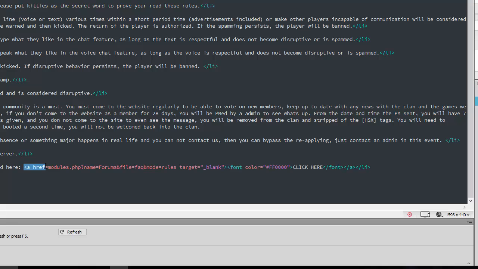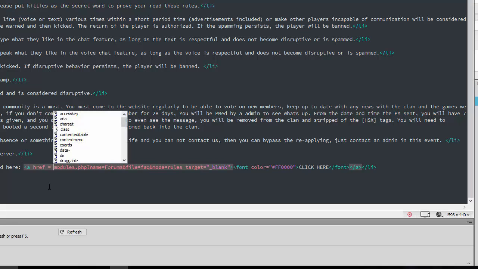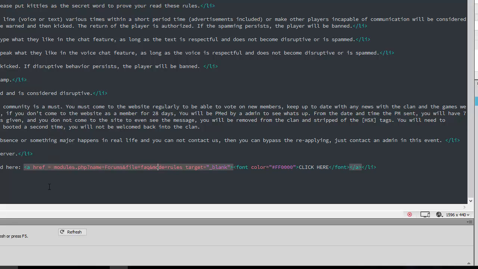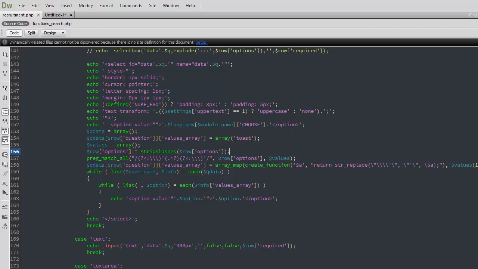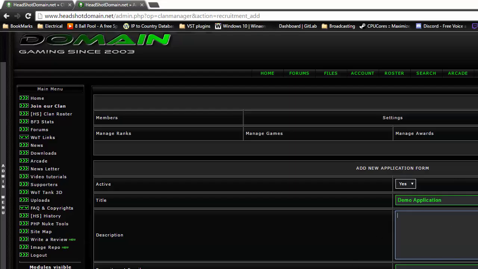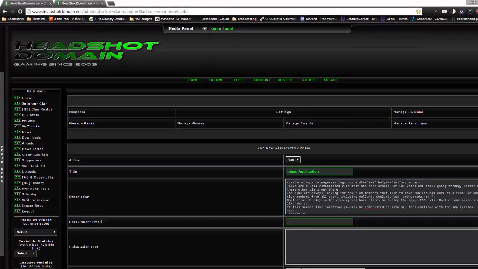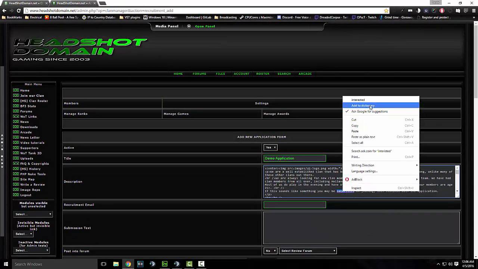It's a href equals modules.php. I'm sure I could get away with putting a couple spaces there to make it a little bit easier, but the way I coded it was like this. So if I hit Control A, Control C, and I paste this right here, hit Control V, it's going to be in there. So it's basically HTML.